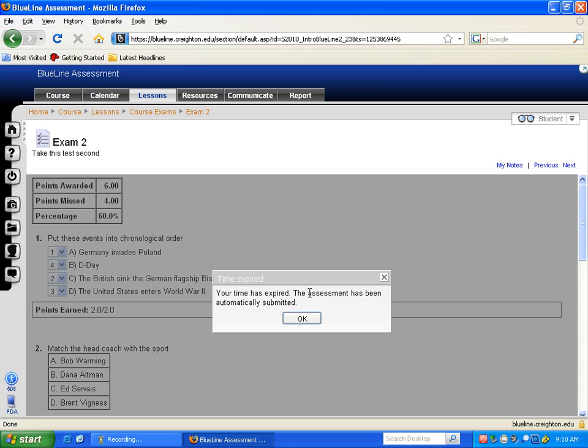So the idea as you move through, and again, whether you get them right or not, the way I set up the second assessment is if you run out of time, it will automatically submit your exam, whether you're done or not. And what you'll get is this little sign: your time has expired, the assessment has automatically been submitted.